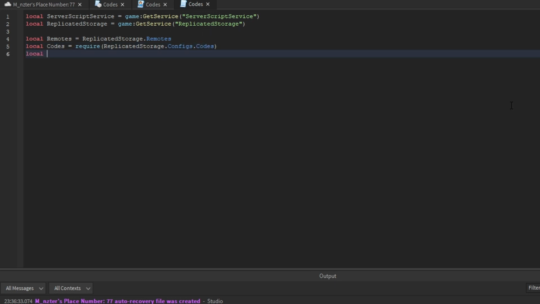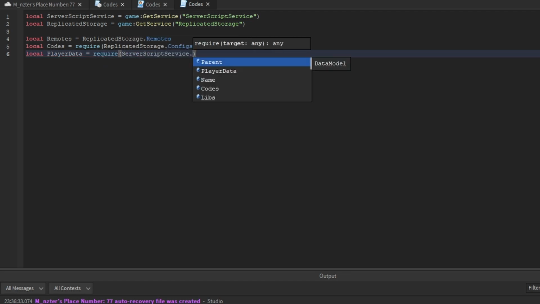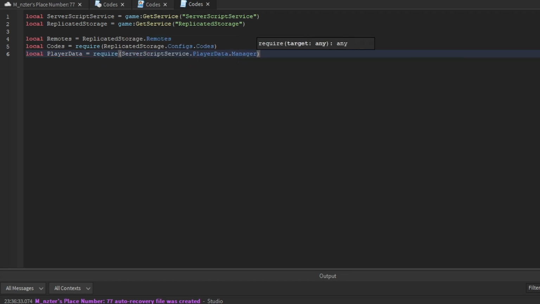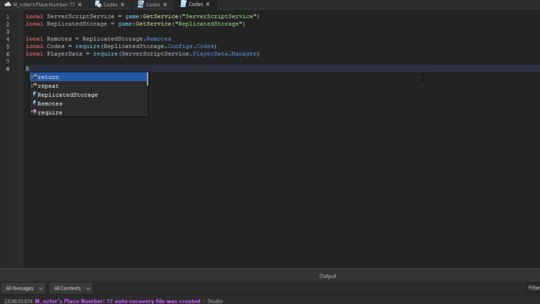And then we want to create a variable for the player data module, which you guys might not be familiar with, but that's actually inside of our ServerScriptService. So we're going to say require ServerScriptService.PlayerData.Manager, just like that. And now that we have all those variables, we can actually get the redeem code remote function.